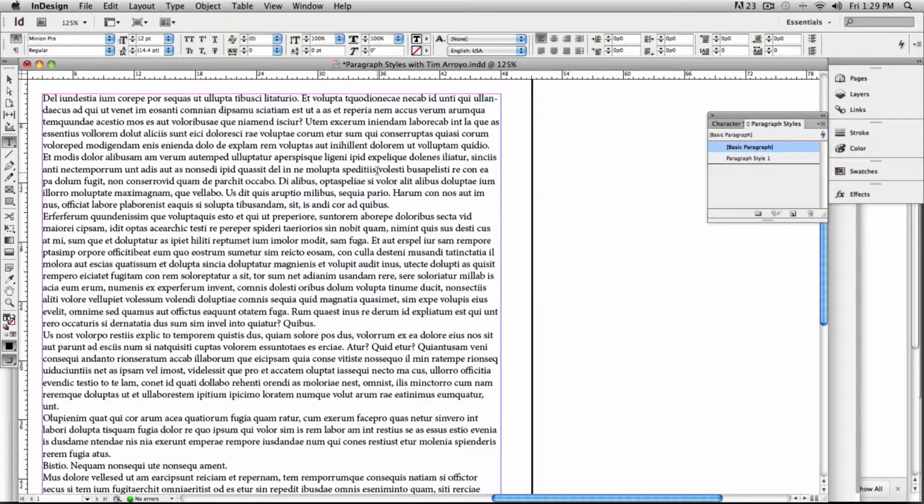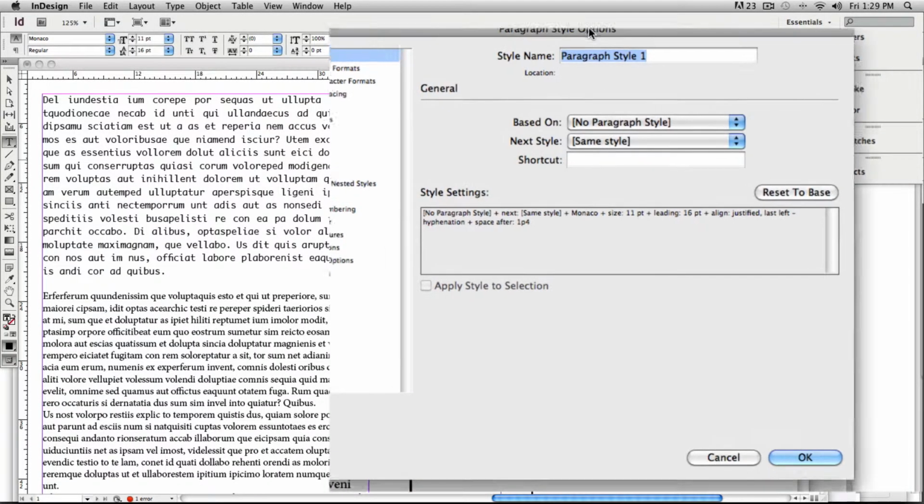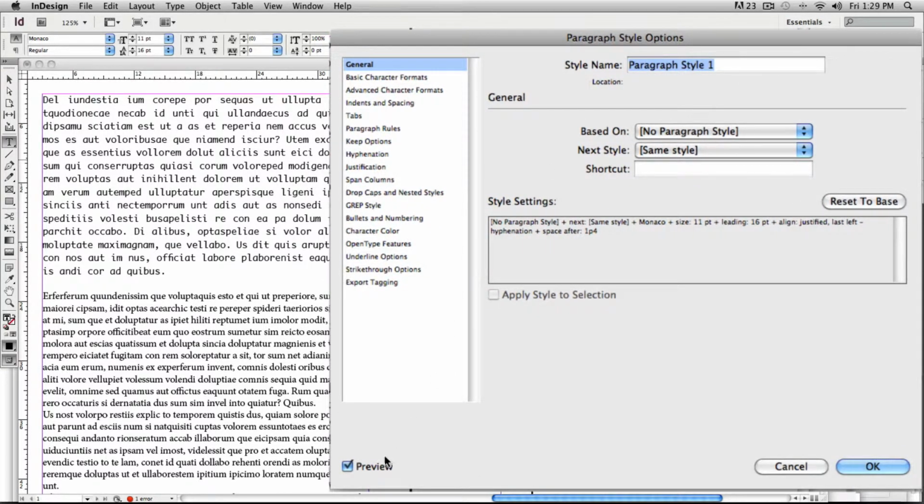Coming back over to the paragraph styles panel, I'm going to change the attributes, and we do that by double clicking on the name. So I double click on paragraph style 1, and it opens up the options dialog box. By default the preview is not checked, so you want to put a check mark in it so that you can see a live update. At the top we have the style name, so we can change the name right from the start, and I will call this body copy.